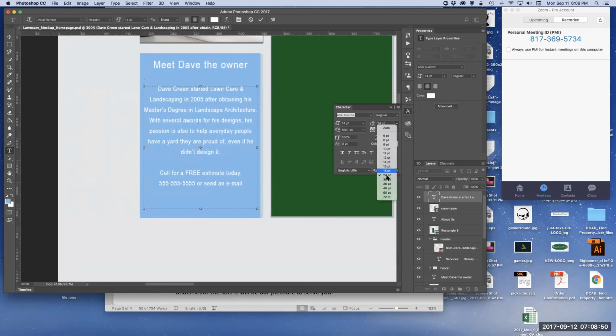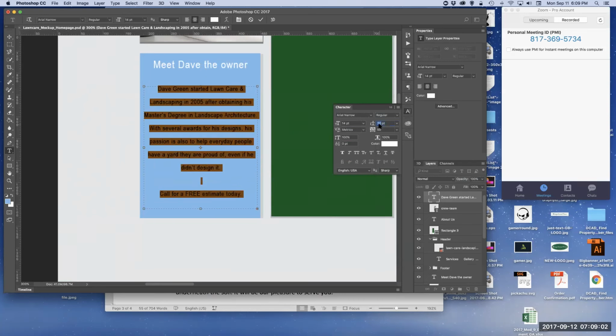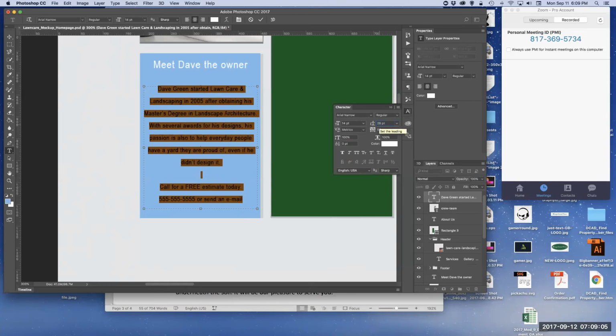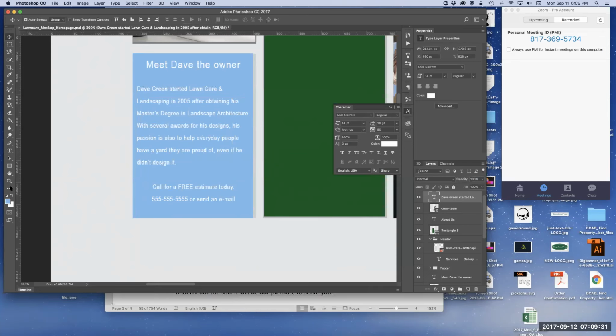I'm at 24 point. I'm going to bring that up just a little bit. 30 might be too much. We'll see. 30 is too much. I'm going to do 28. And it should be left aligned, not centered. Like that. This bottom, however, this is supposed to be centered. Oops. Highlight this and center it like that. So there is my Meet Dave.